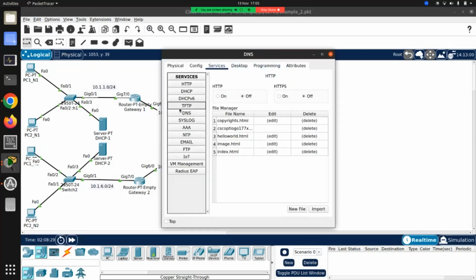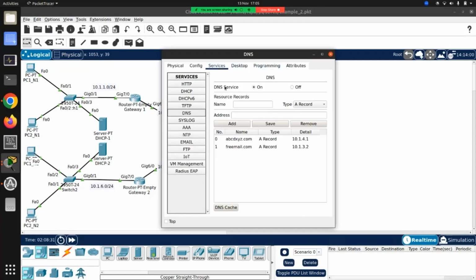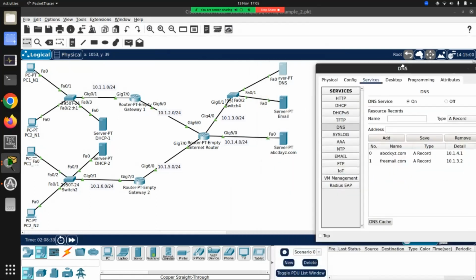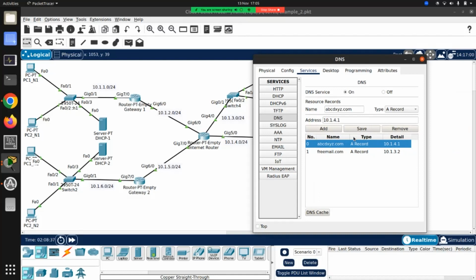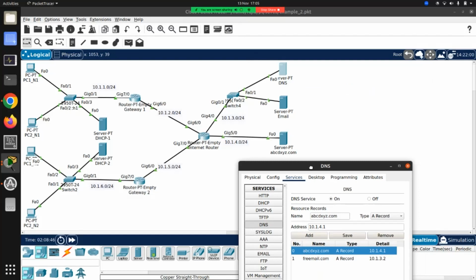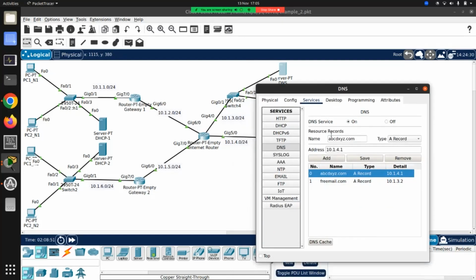What I have done here is, this is a DNS server I have set up. In the DNS server, I have put this record. You put a name, you can create multiple, as many as you want. abcdxyz.com. What is its IP address? This is its IP address. So this is a mapping. Similarly, freemail.com.